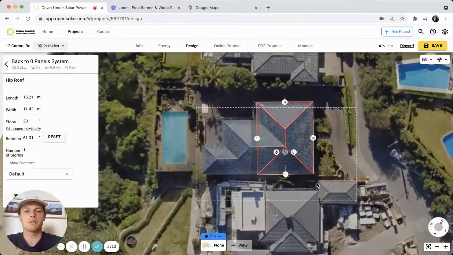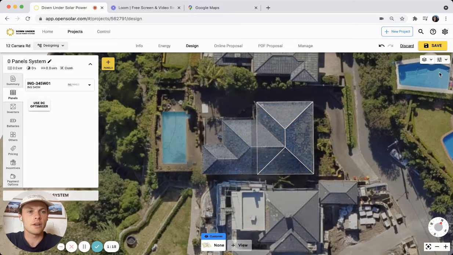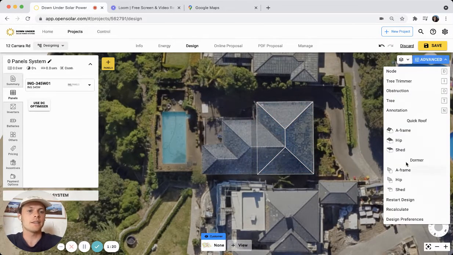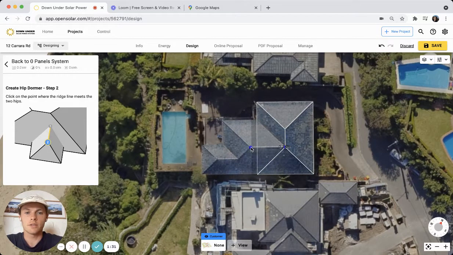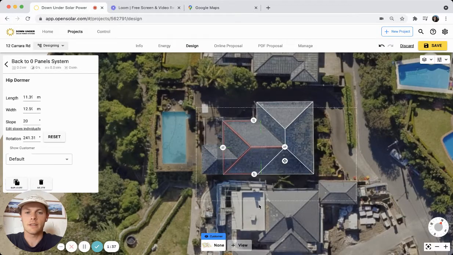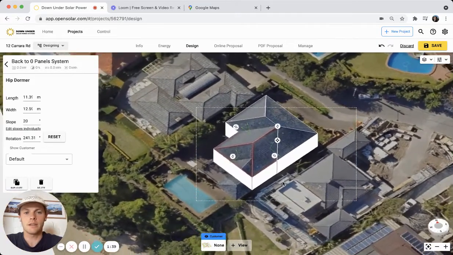Now the next step here would be building out the next section of the roof as you see here. Once again, going to the top right, clicking on Advanced, and then in this case, I want to choose a dormer for this part of the roof. So I'm going to click on Hip Dormer, and then you get the instructions pop up again. So go to the first point, draw out to the next point here, and then finally the third point. And you can see that has been drawn out for me like that now.